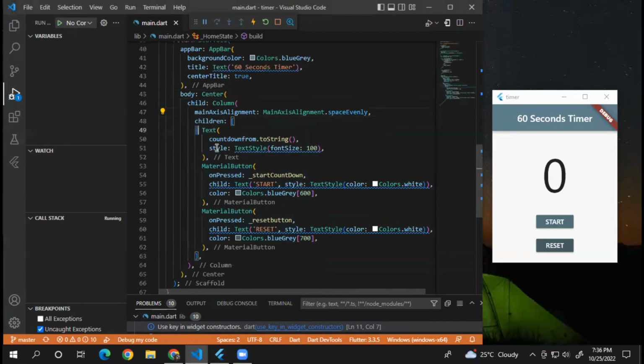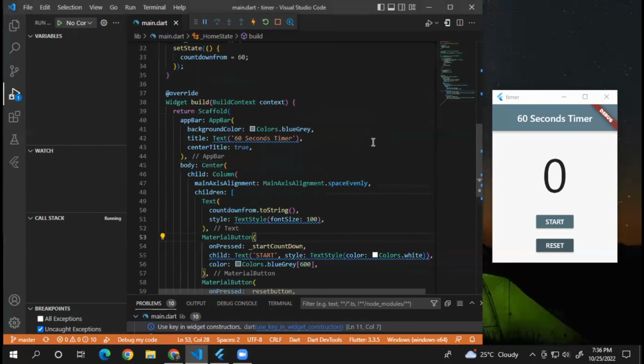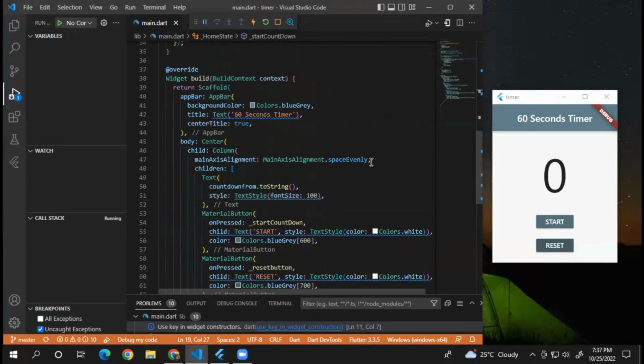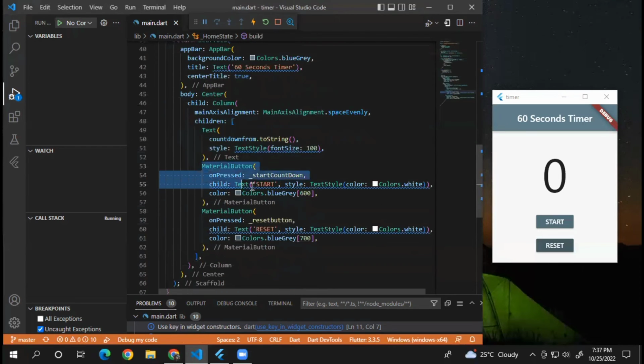So firstly, we have the Text widget, which calls on to show a variable named countdownFrom and the text style of how it will be shown. We can see what this variable countdownFrom contains here above. So it says here that it is an integer named countdownFrom with a value of 60. This is basically the big default number 60 earlier that we saw on the center of the app. Next to that is the MaterialButton with the text start in it. So this is basically the start button that we pressed earlier.